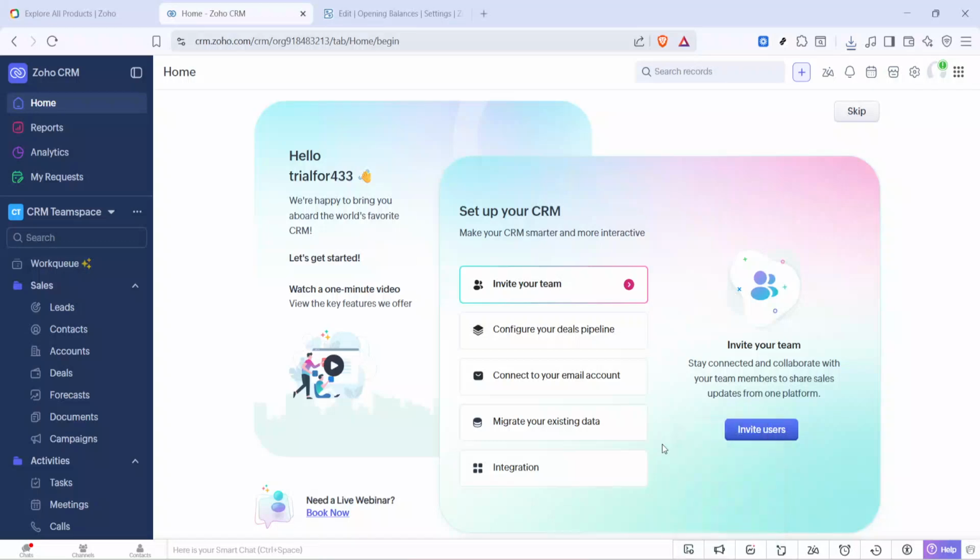In today's video, I'm going to teach you how to import data into Zoho CRM. By the end, you'll know exactly how to bring a list of contacts into your CRM safely and accurately. Before we dive in, a quick tip.